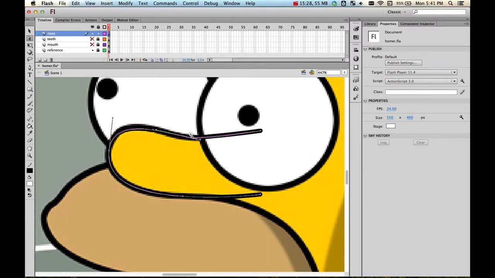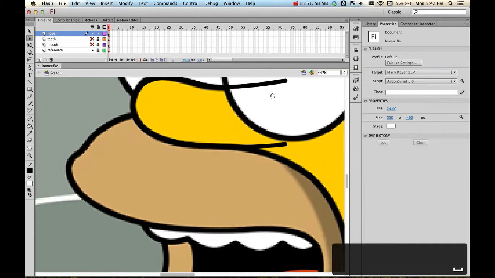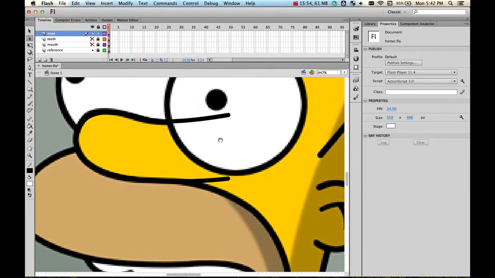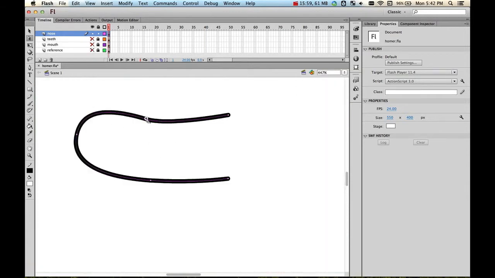So this is a challenging shape. I might need more anchor points. Okay, I think that's going to be pretty good. I can always come back later and fix it. Okay, so here's what we have so far. Obviously that curve is not smooth. It's a little better.